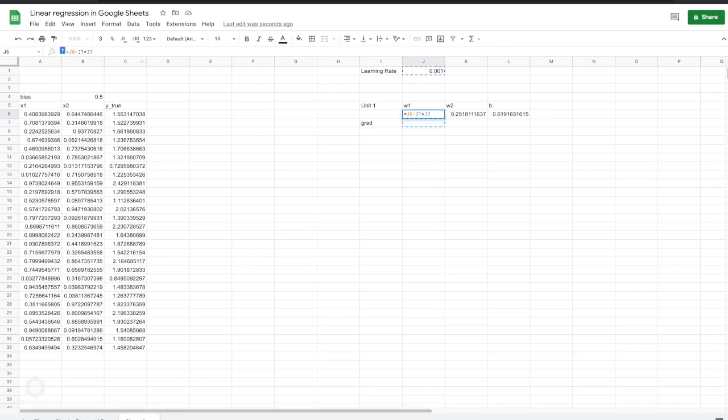So for doing this, we will use an if statement. We will say that if some condition is true, then use the random initialization here. And if not, use the update formula. Let's say this cell is equal to some magic word, which is init. So if J2 is init, then we're going to have the random initialization, and if not, we will have the update rule. Let's call this cell mode, and let's say that this is init.